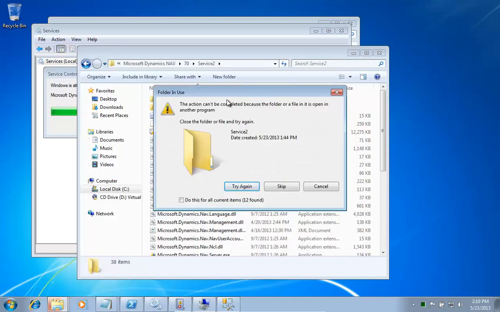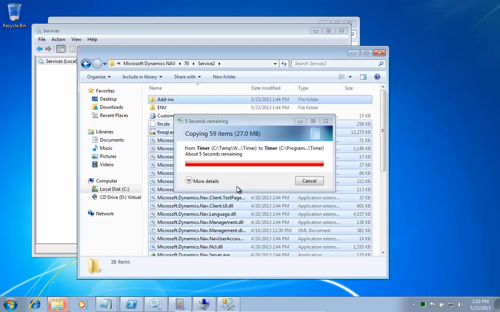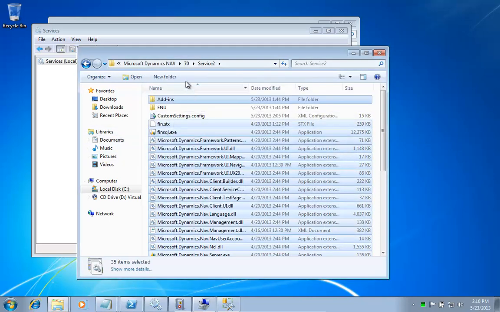See in here it couldn't replace all of them, so it asked if I want to try again, and my service stopped. So when I try again, it actually works this time. So that one was my service tier. If I run that one now, I need to have a client that matches that one.